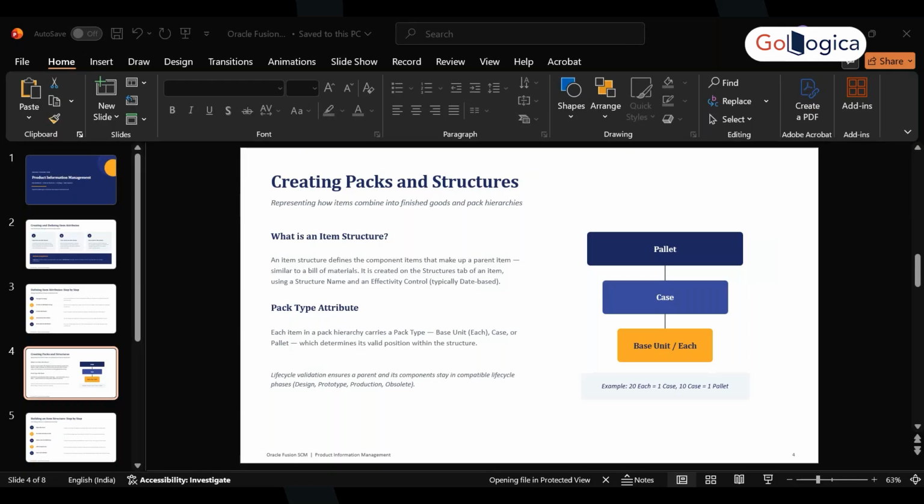So what we understand: an item structure defines the relationship between a parent item and the components, and it is similar to a bill of materials, and every structure has a structure name and an effectivity control. The pack type defines the packaging level, such as each, case, and pallet, and what is the base unit. And Oracle validates the lifecycle compatibility between the parent item and its components. Item structures help organizations manage manufacturing, packaging, inventory, and logistics efficiently. So this is where the pack type attribute is mostly useful.